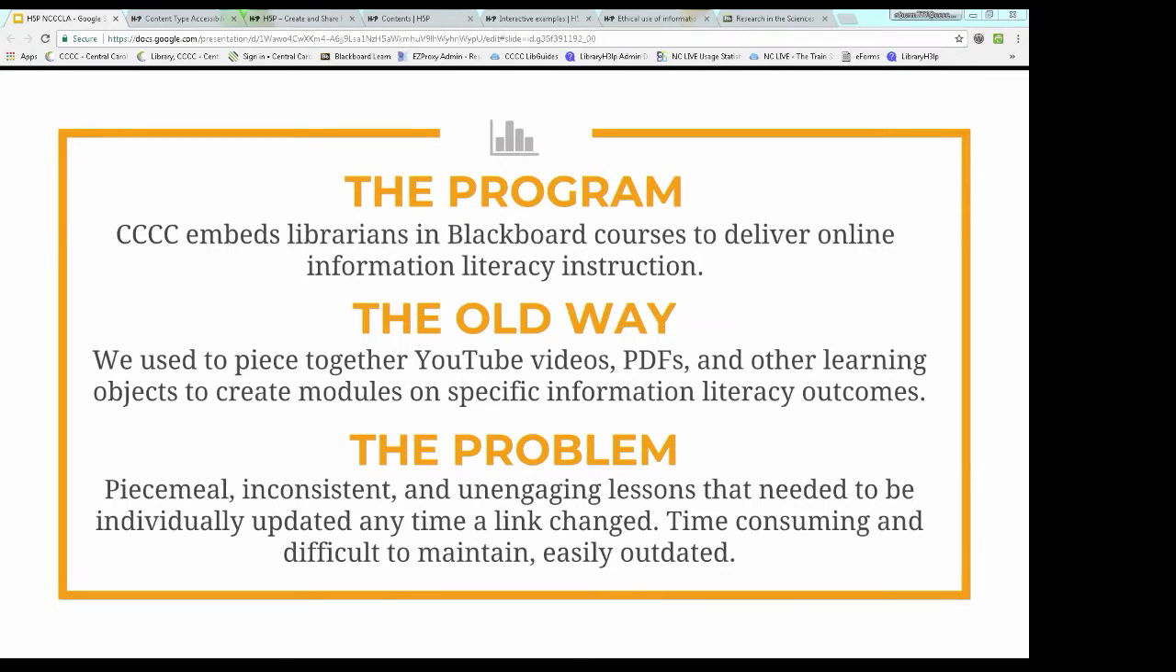So the problem with the old way we used to do it was piecemeal. There was no branding, there was no consistency in what was presented from course to course. The lessons were frankly pretty unengaging. No one really wants to sit there and watch a peer review video and then go through a worksheet that they would have to print out to do. It was also time consuming. A lot of the time the pieces that we would use would be taken down or they would be changed or they would become outdated, and we had no control over that because we were utilizing resources from other schools rather than creating our own in-house. So we went looking for a solution.